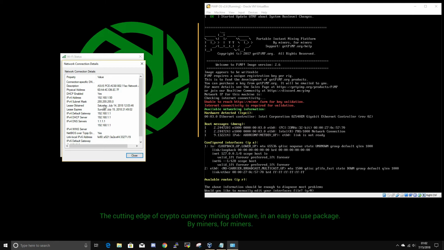This is really all we need to be able to establish static IP addressing for our PiMP machine. So you can write this down, take a picture of it, whatever. Go back to your PiMP machine, but for this video I'm just going to leave the window open. So back at our PiMP machine, PiMP was sitting there waiting and asking us if we would like to manually edit our interfaces file. This is exactly what we want to do.